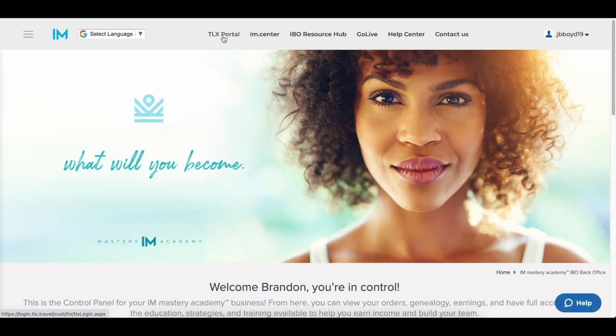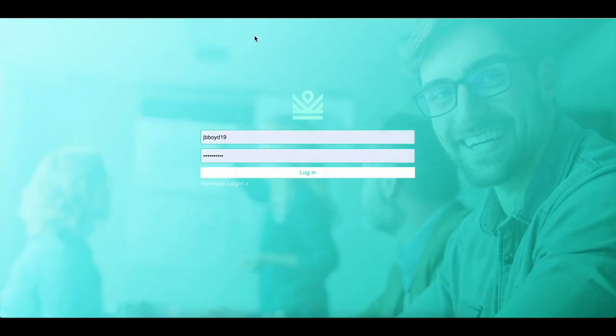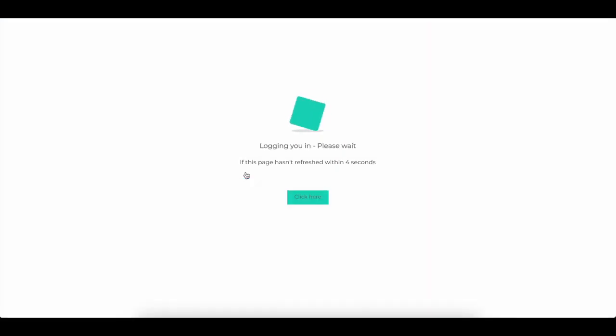All right, so going back to the home page here, right here you have the TLX portal at the top. So if you wanted to look at the travel program, you have access to that. That'll take you direct to the portal. Then you have im.center. Click on that. That'll take you to im.center. You log in with your username and password. And I want to go ahead and show you that for a bit here.